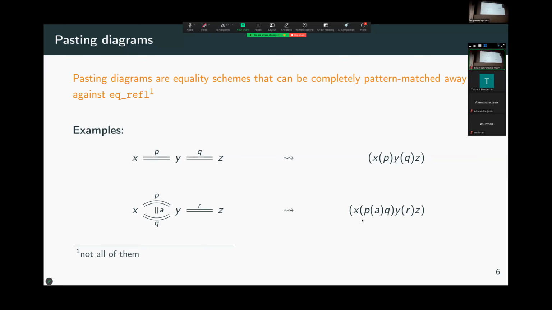And this syntax that I'm introducing now describes an equality scheme, like a bunch of points and equalities between them, but in a way that enforces that it can be pattern matched away against reflexivity, or J-refl.